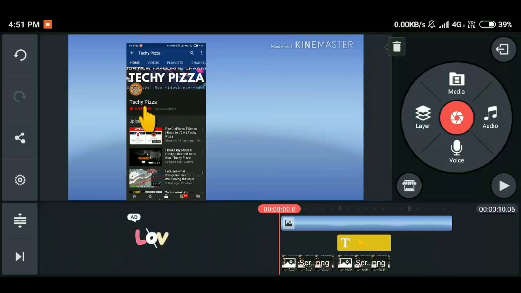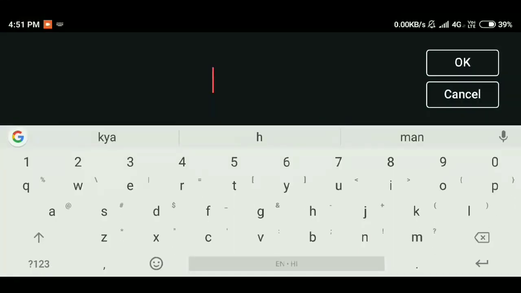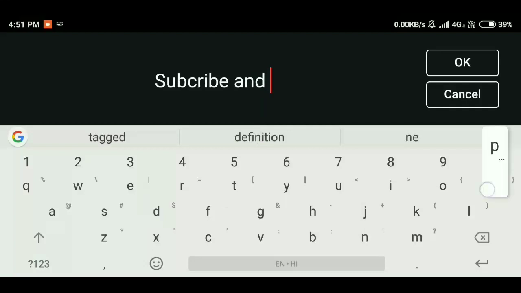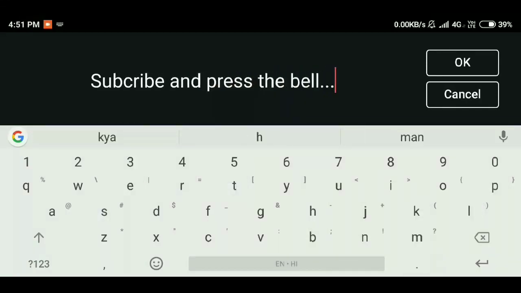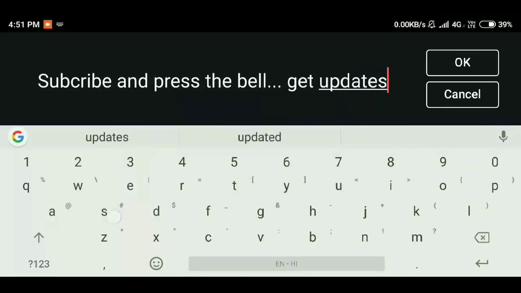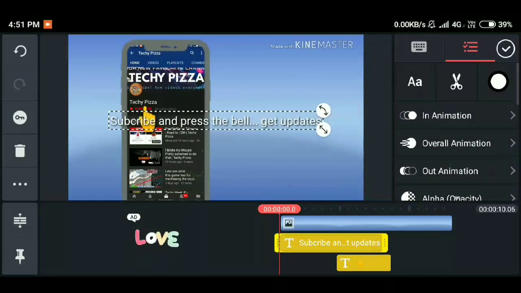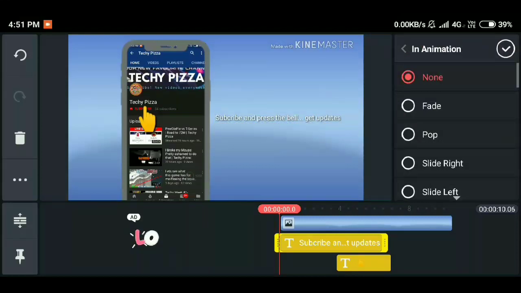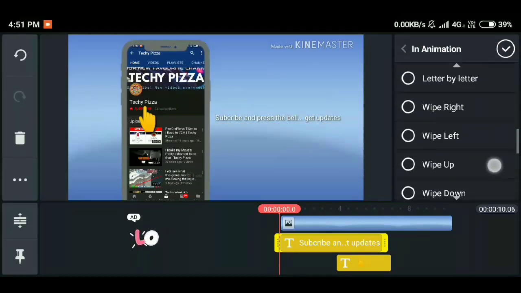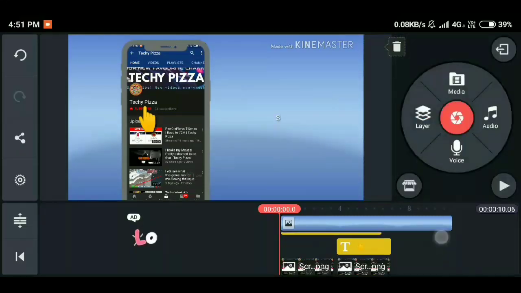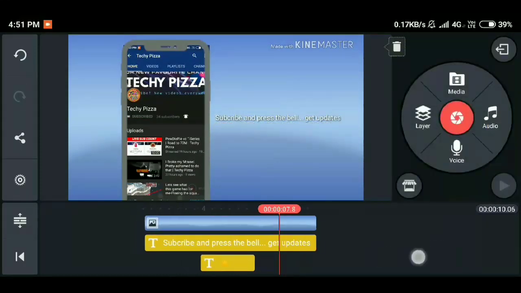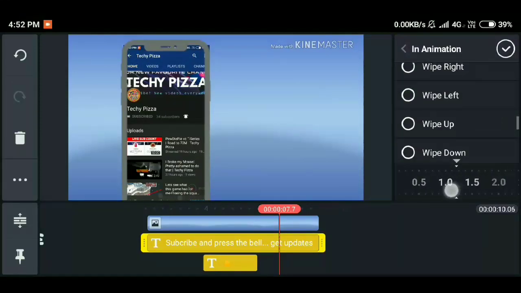Now we can do further modifications, like we can add a layer of text like subscribe and press the bell, get updates. You can also put up your own text here at the center, and click on in animation. I prefer letter by letter, and we can also increase the duration to the parent duration. Now we can also increase the duration of this animation. I will increase it to 5 seconds.